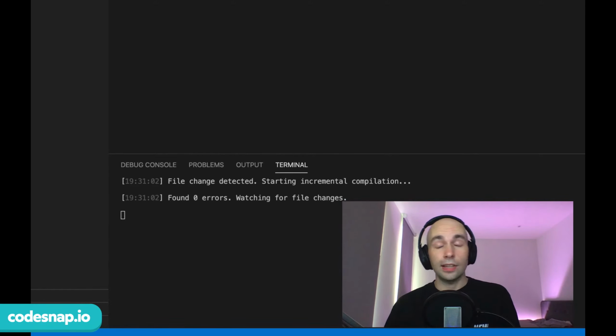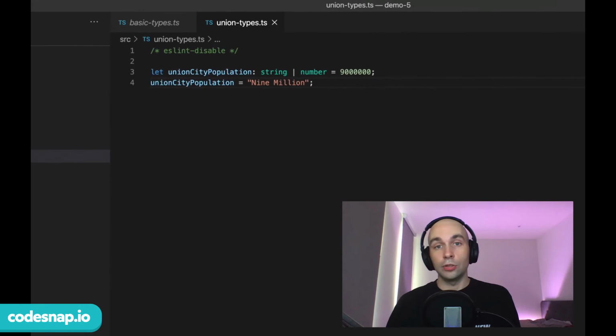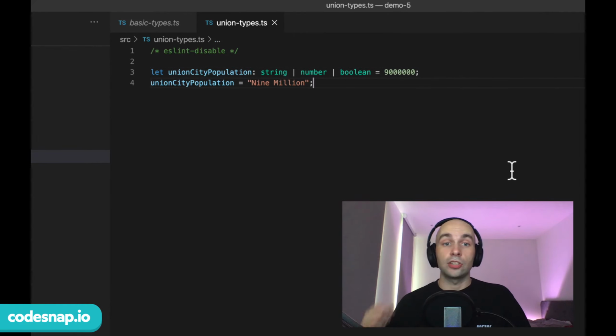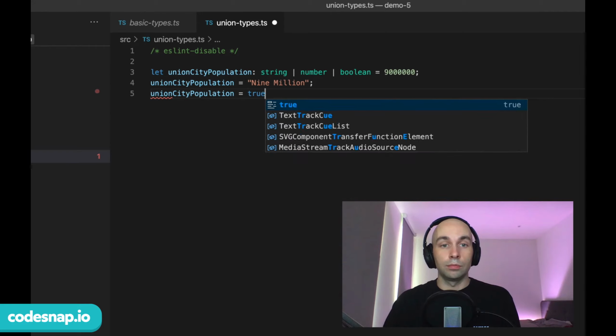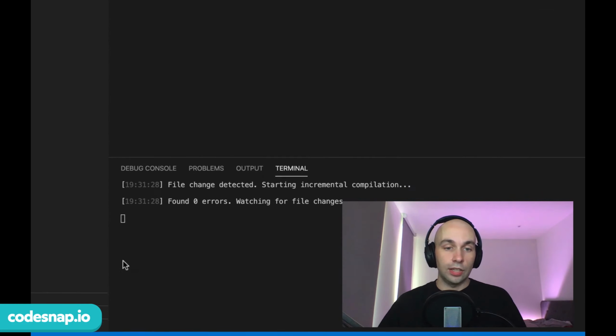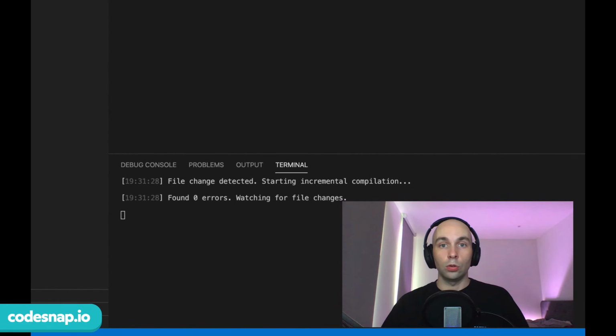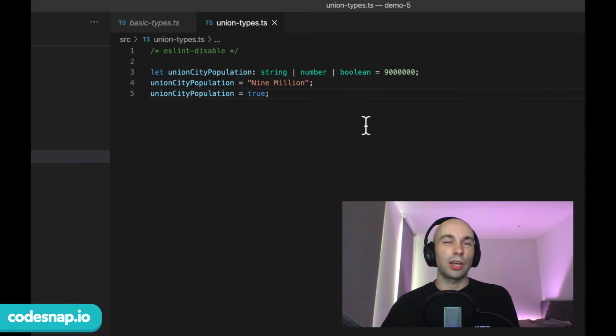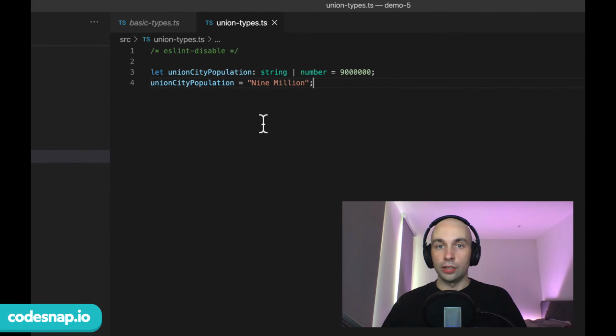So just for the sake of it, let's go ahead and extend our union type to be a Boolean too. So I'm going to go ahead and just add another pipe and write the word Boolean. That now means that union city population can be assigned a string, a number, or a Boolean value. So let's go ahead and assign it a Boolean value, so true. And as you can see, no errors from TypeScript here. This is all valid code. I'm going to go ahead and remove the Boolean because we're not going to be using that for the rest of this exercise, and just keep it as a string or a number.